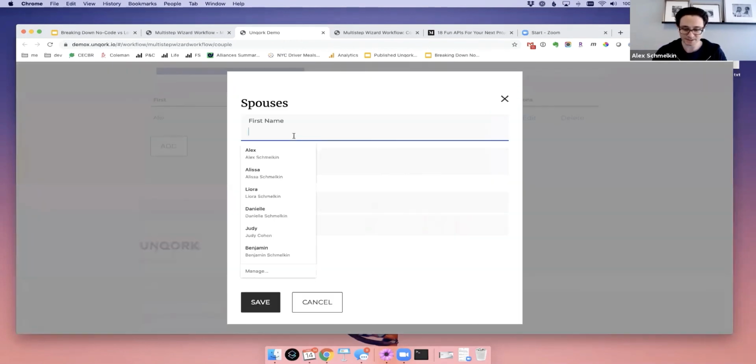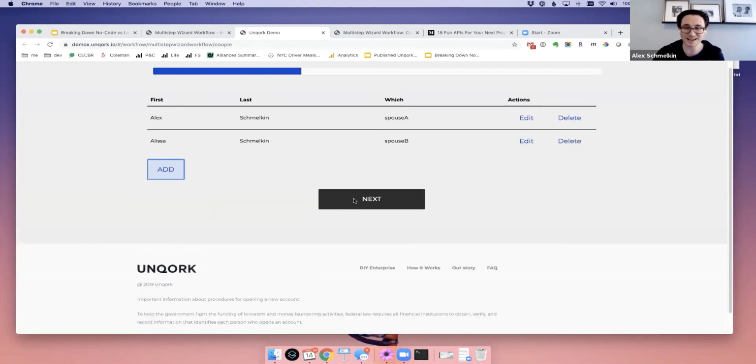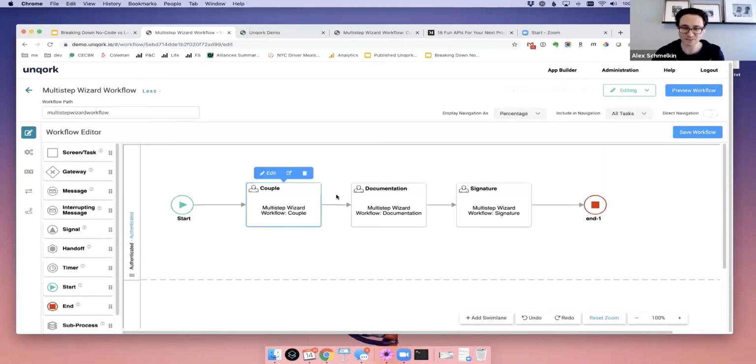I could also come in, and little did my wife know that she is making it as a featured guest in our demo here, and we have spouse B. Okay, great. Now I want to show the rest of this thing built out.